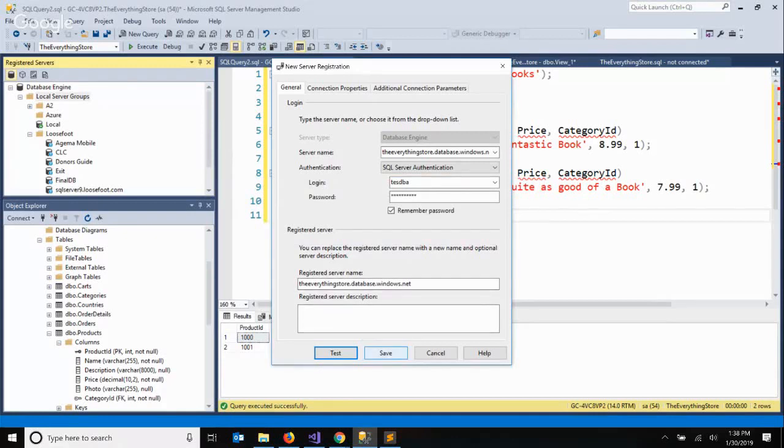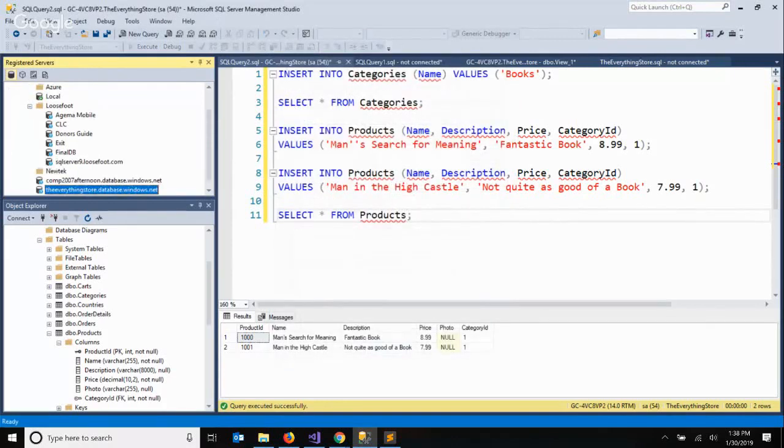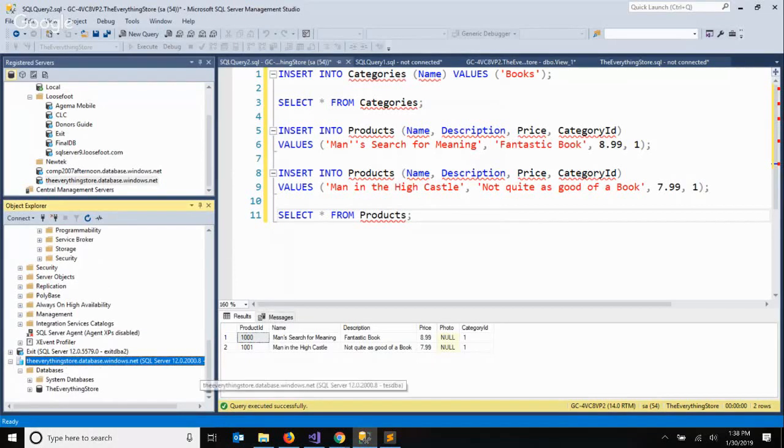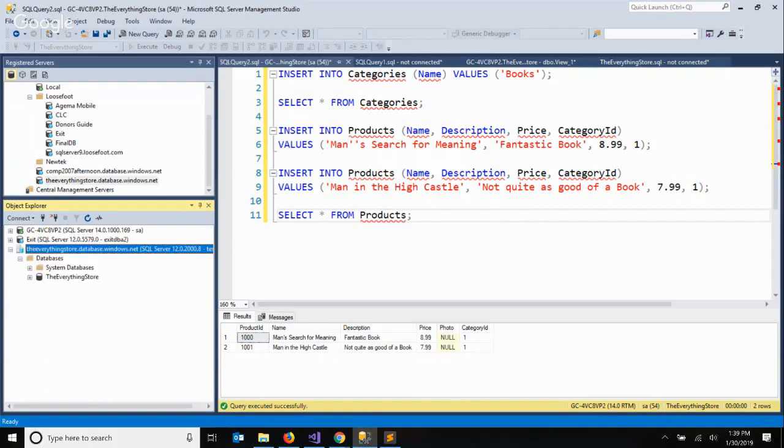So now I'm going to save this connection. And because I picked remember password, it won't ask for the password again. So now I'm connected here. And if I double click, it'll connect me in my Object Explorer. So here, I can close this. So here's my empty everything store database on Azure. When I go into tables, there'll be nothing here, right? I only have the tables locally. I don't have them in Azure.